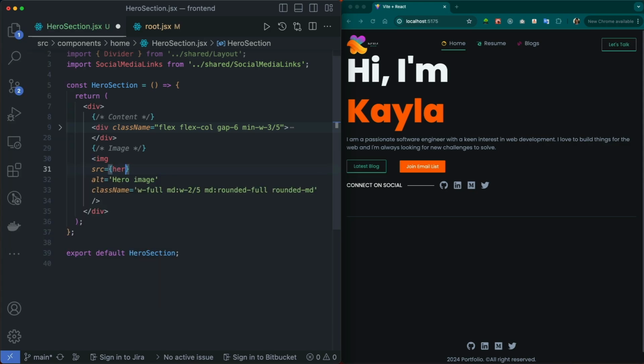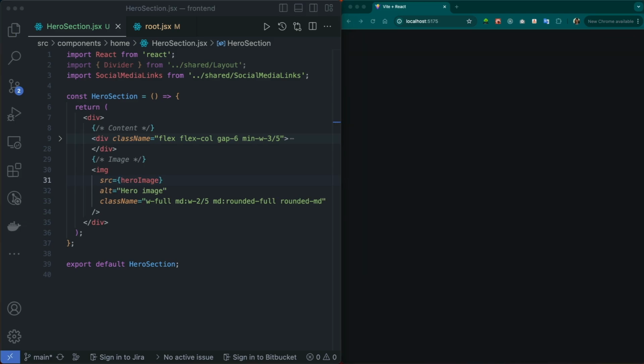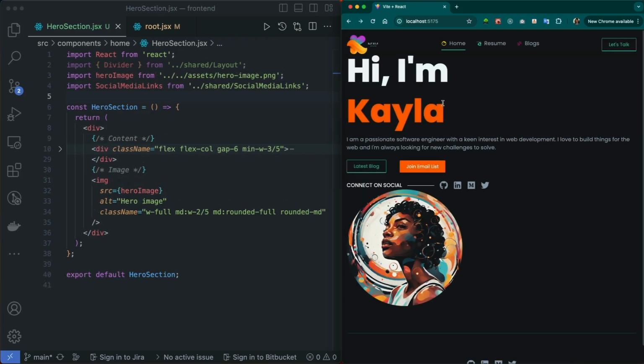So I will be importing an image called hero image. Let's go up here and import this image. So now we can see we have the content on the top and the image on the bottom. We want the image to be on the right while our content stays on the left.